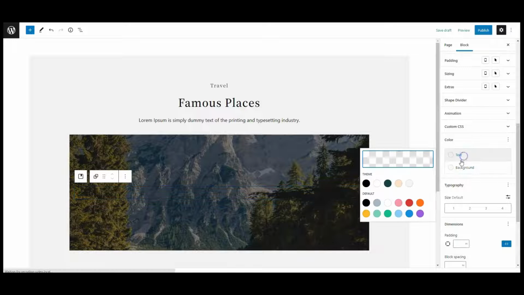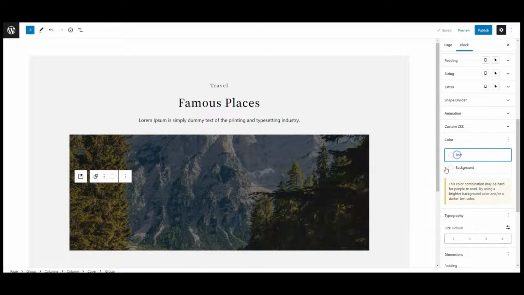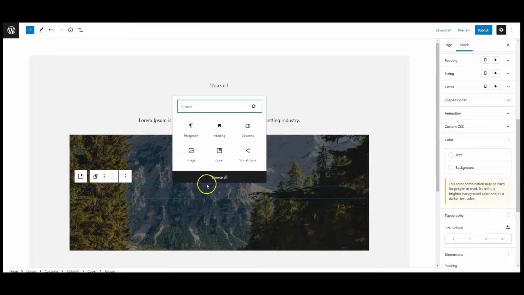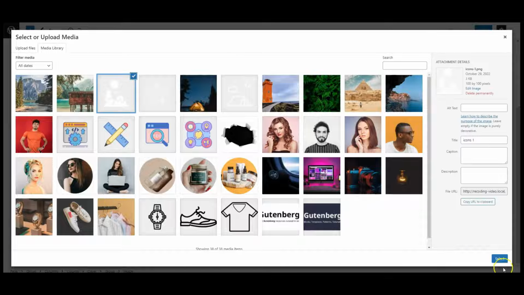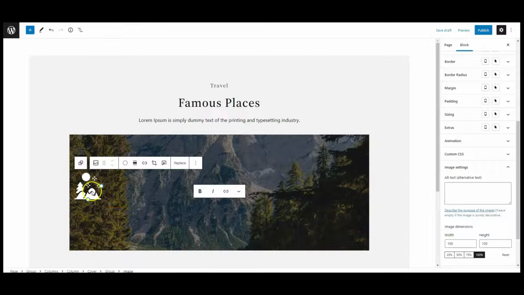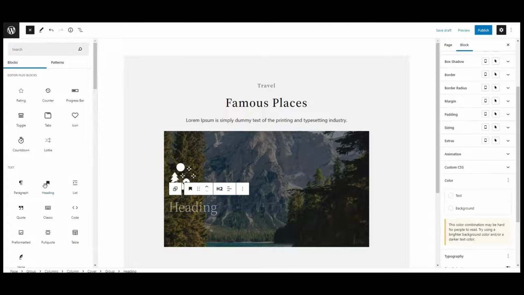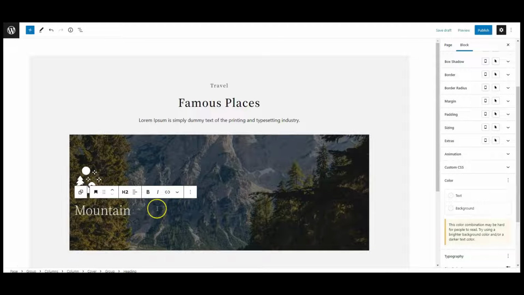Now go to settings and change the text color to white. Now add an image block inside this group. Select an icon image. Then add a heading block. Add heading text. Then add a paragraph.